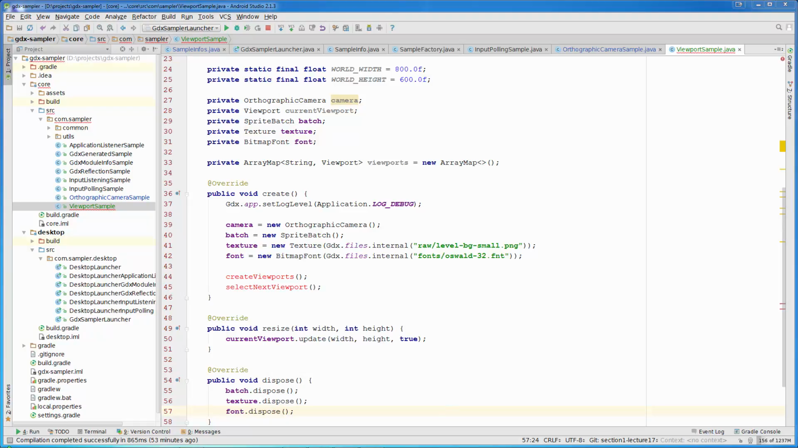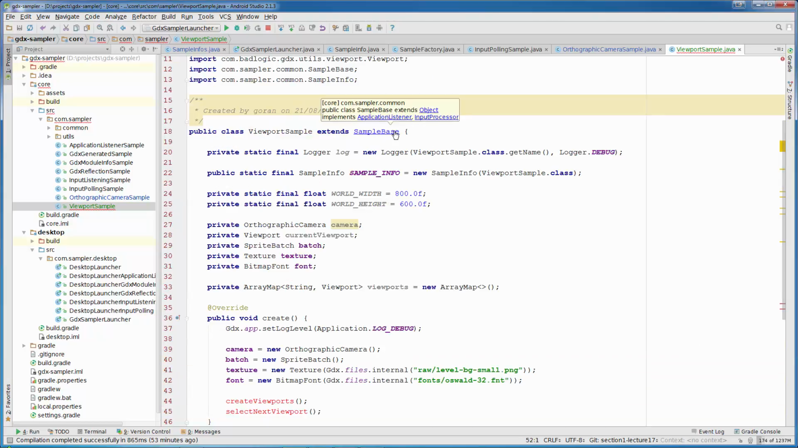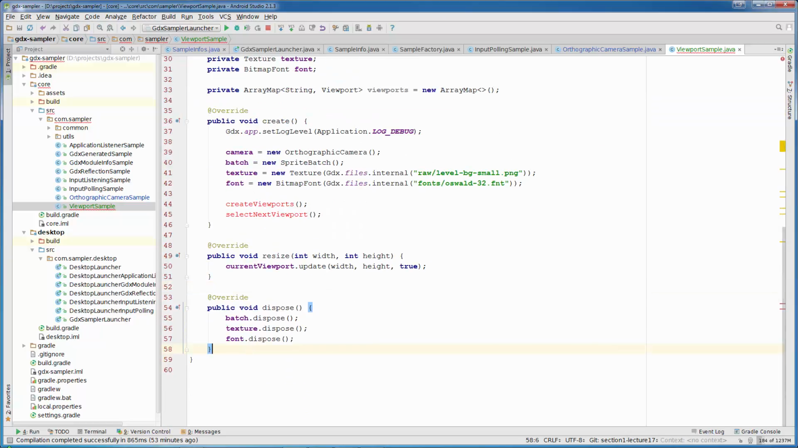Okay, so now we will just put in an input processor, and since our sample base implements input processor, we can just override the method, and that method will be touch down. So touch down, and here we will return true, and here we will also call select next viewport.